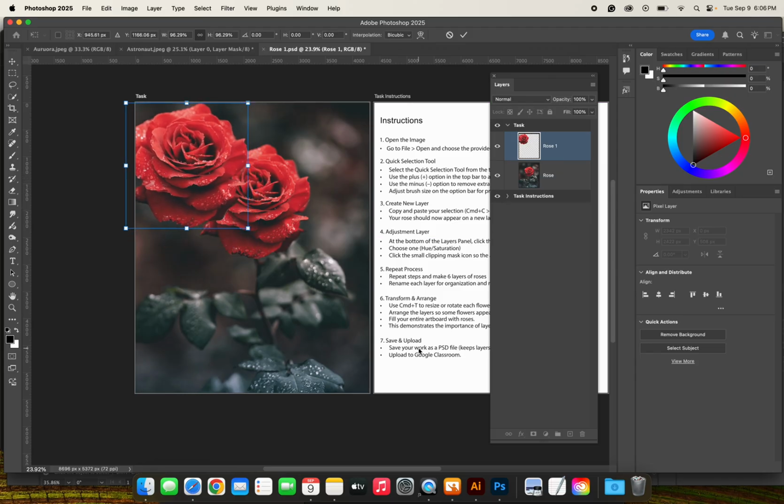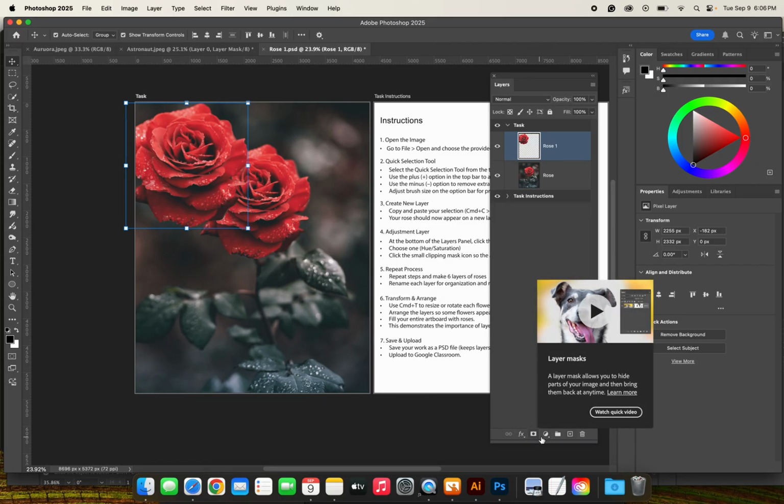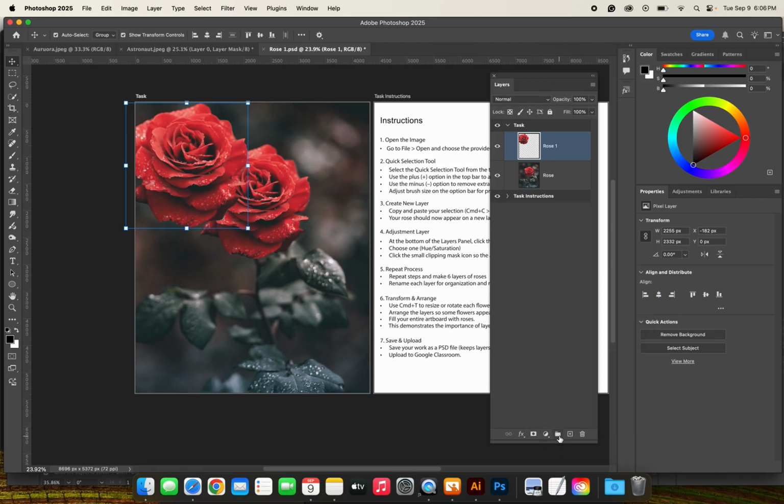So we are going to move into the adjustments part of this assignment. Just make sure you have paused this and uploaded Rose 1 before you move into this part. From here, we're going to make adjustments. So we have Rose 1 selected. If you navigate down here, earlier I was telling you about, you have your effects, you have your layer mask, your adjustments. You can group layers together, add a new layer, or delete a layer.